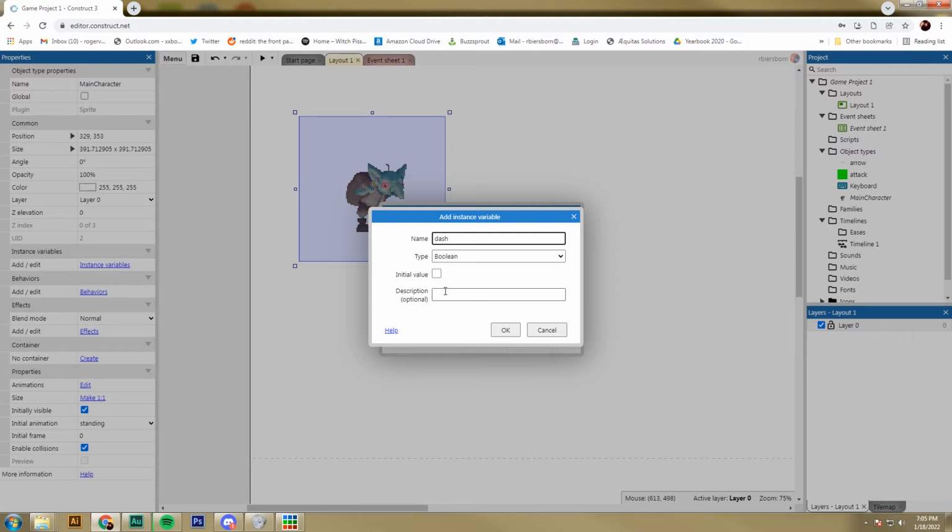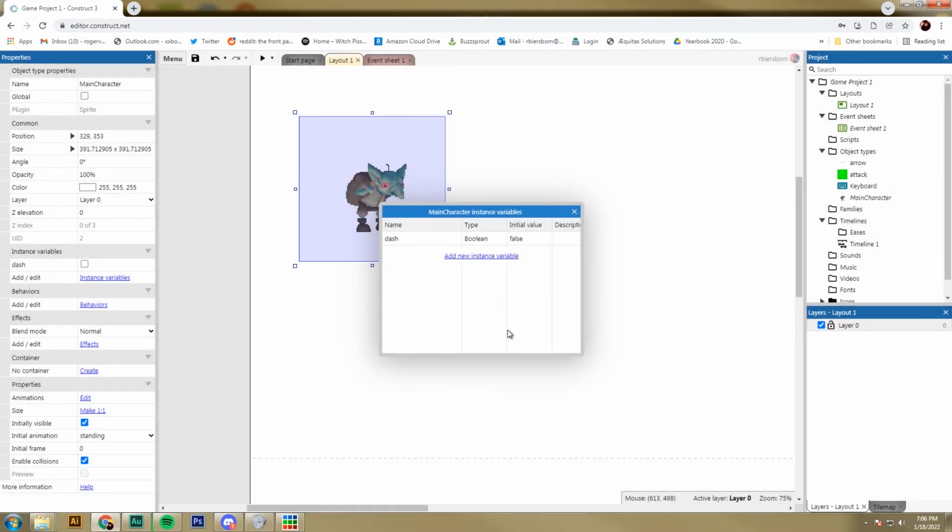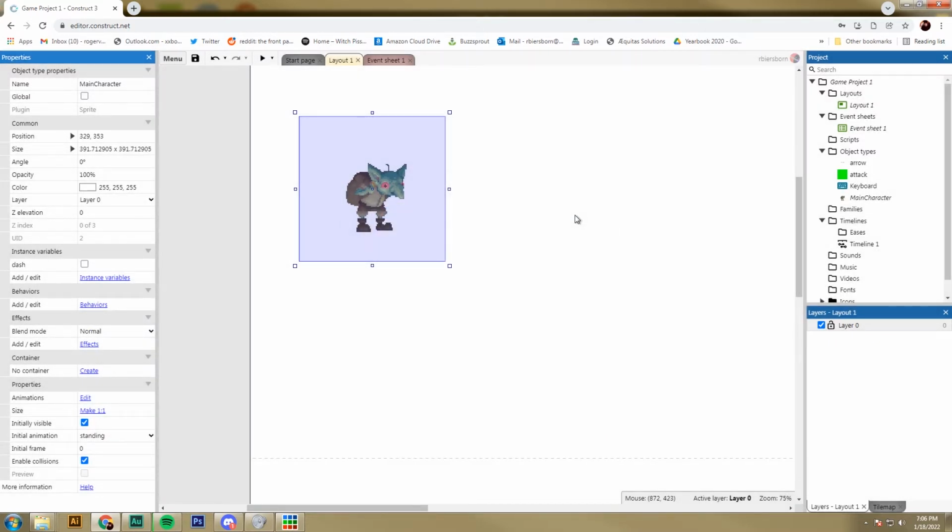Description is just a way of kind of identifying. It's just to help you. If you want to describe what this instance is for, you can type it out. But that's totally optional. So we have dash the name, the type is Boolean, the initial value is unchecked. I'm going to click OK. Great. We can close that window.